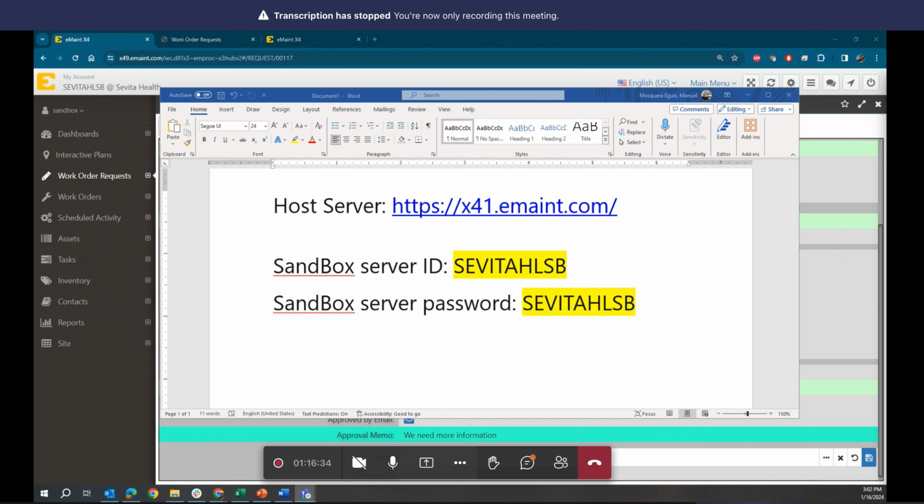Maintenance.com. SLB. Okay. SLB login. Okay, I read. Accept. Okay, so how do I approve?